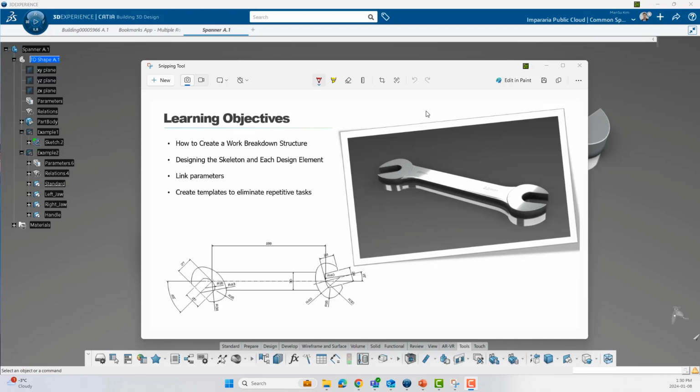Hello, this session is for the CATIA user to learn parametric modeling at an intermediate level. We use this simple example with the spanner. The content we're going to learn while modeling this spanner: how to create a work breakdown structure, the design skeleton and each design element, and how to link the parameters and capture them as a template to eliminate repeatable tasks. So let's get started.